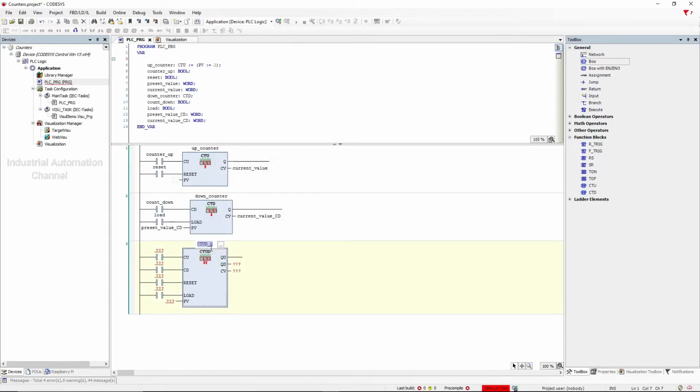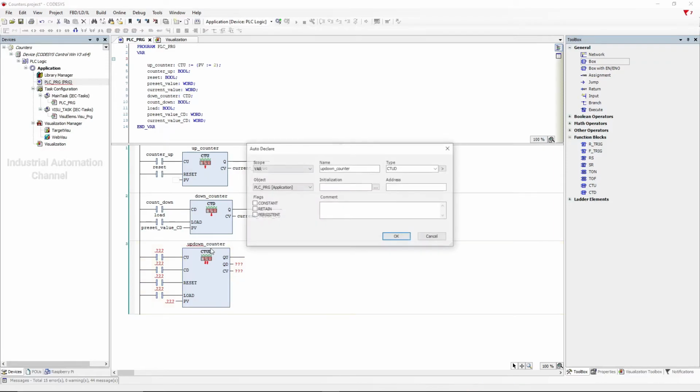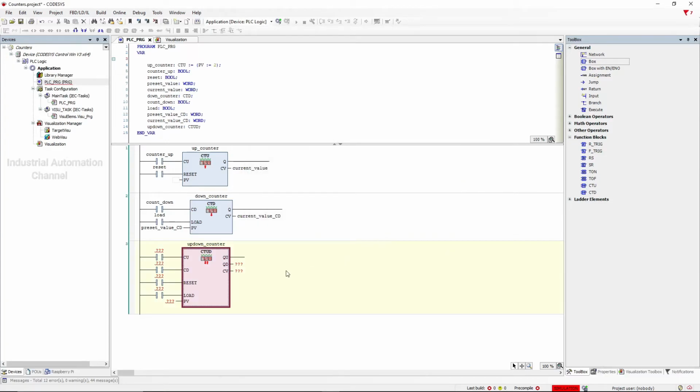This function is a combination of the previous two functions, up counter and down counter, and the structure of both previous functions exists in this one. It can be used to increase or decrease the current value. I always use this function if I need a counter in my program. All the inputs and outputs are like the inputs and outputs in counter up and counter down functions.